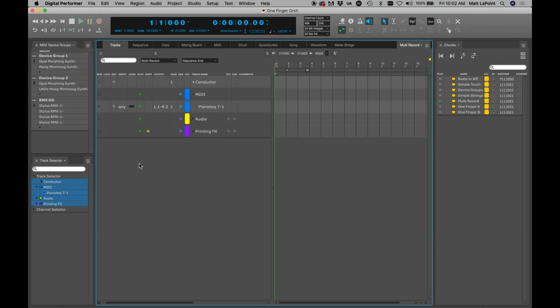Maybe you would want to record those on separate MIDI tracks, but you certainly could have multiple people playing different keyboards at the same time, and you could put it in any, and all your devices are taking the input. So that works really well. But let's get into multi-record.